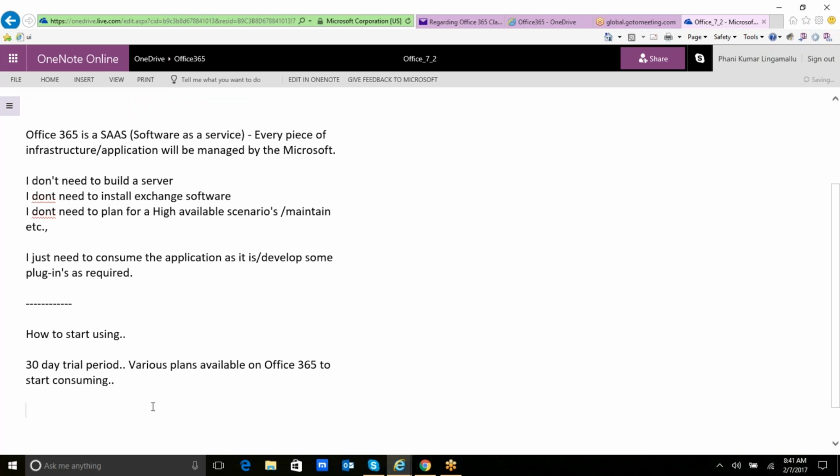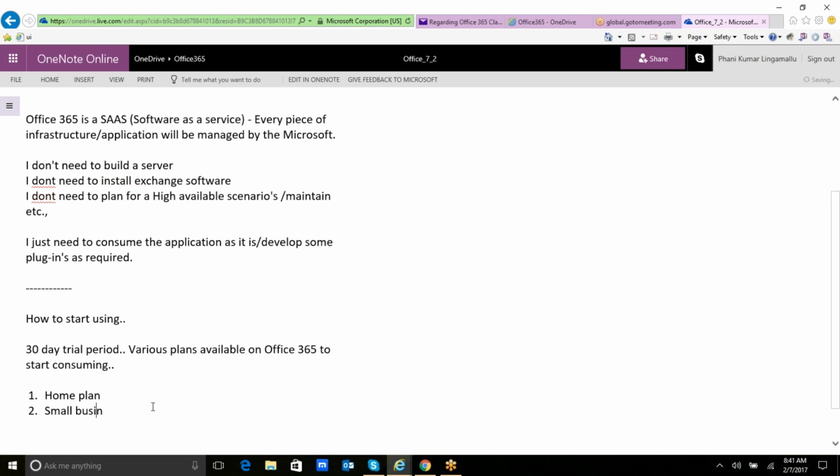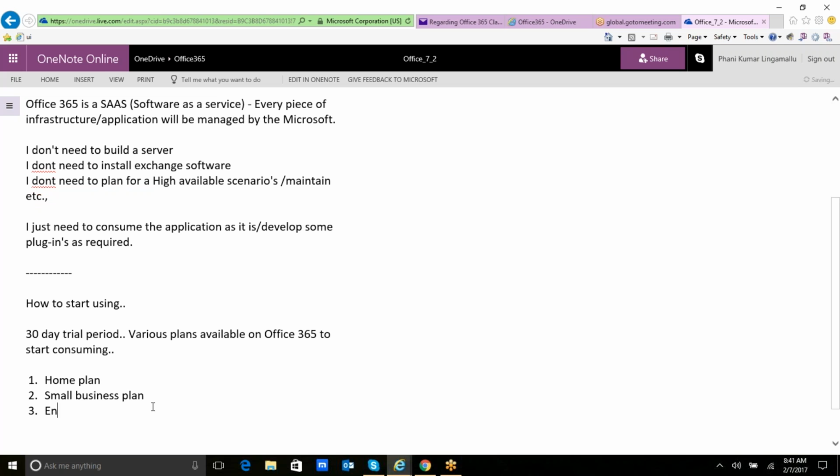So what are the plans and how are they different from each other? There are majorly three different types of plans: home plan, small business plan, and enterprise plan. The home plan is more like an individual plan with a small number of users. The small business plan is for small enterprises, up to 300 users. And for the enterprise plan, there are no limits.